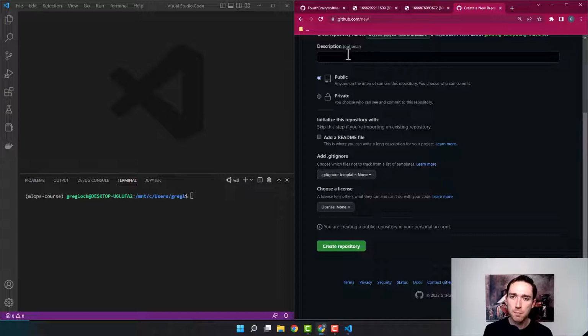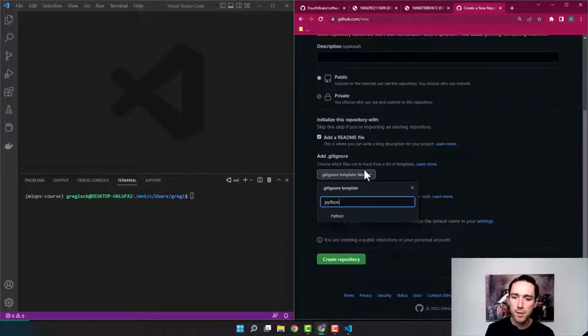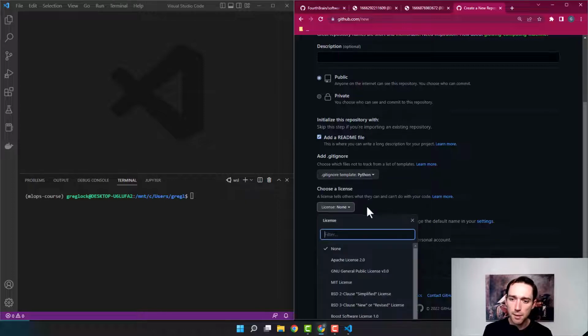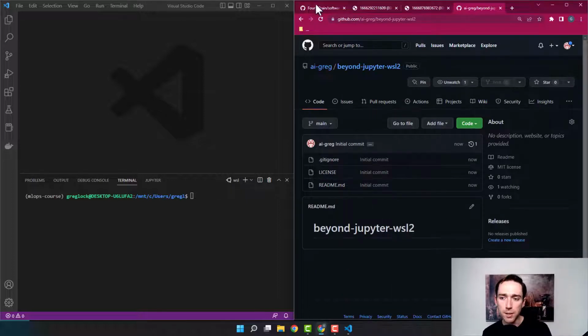So we're going to make it public, no description, add a README, git ignore Python. This means I'm going to ignore anything that's not Python related because that's what I'm coding in. And then I'm going to put an MIT license and create the repo. MIT license is very open, very useful. Okay. All right, so I've got my MLOps course virtual environment. I've got my Beyond Jupyter WSL2 repo.